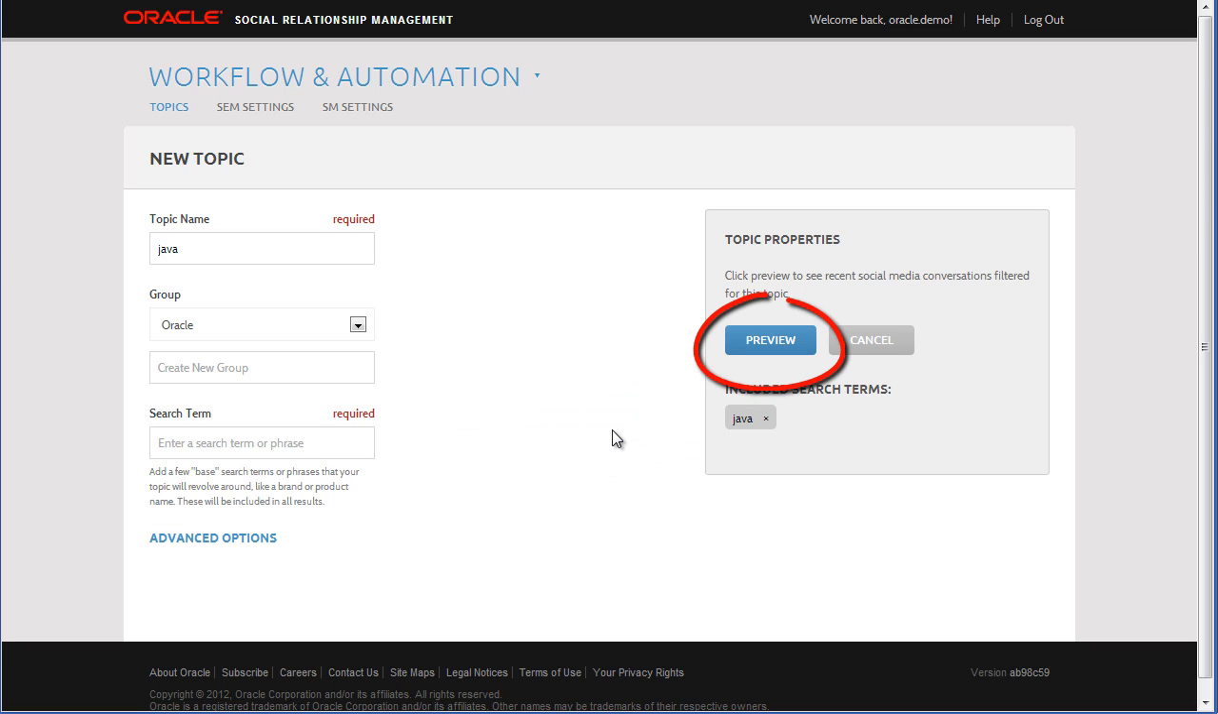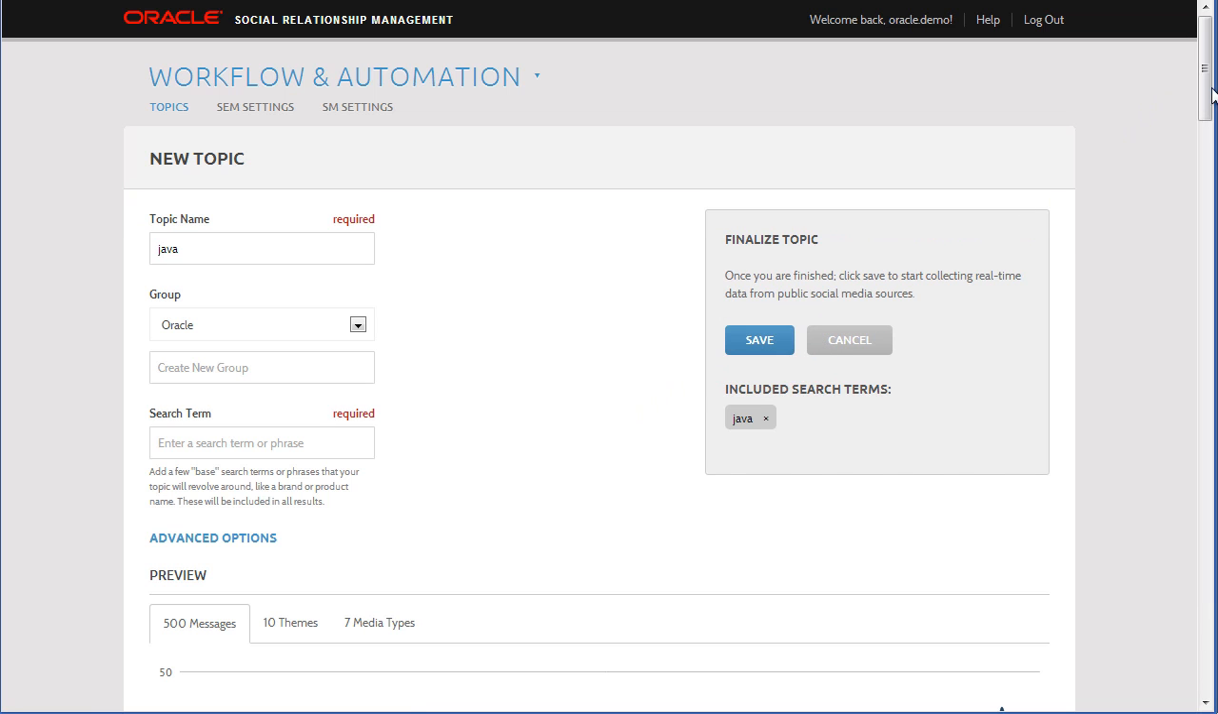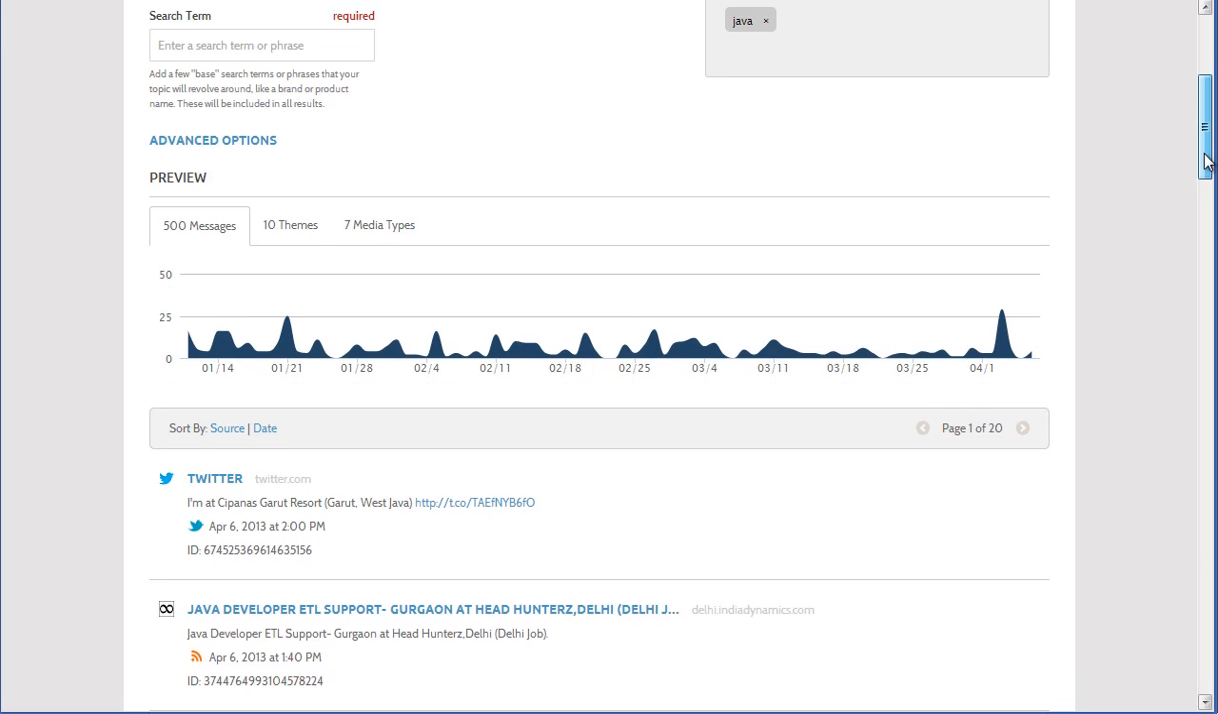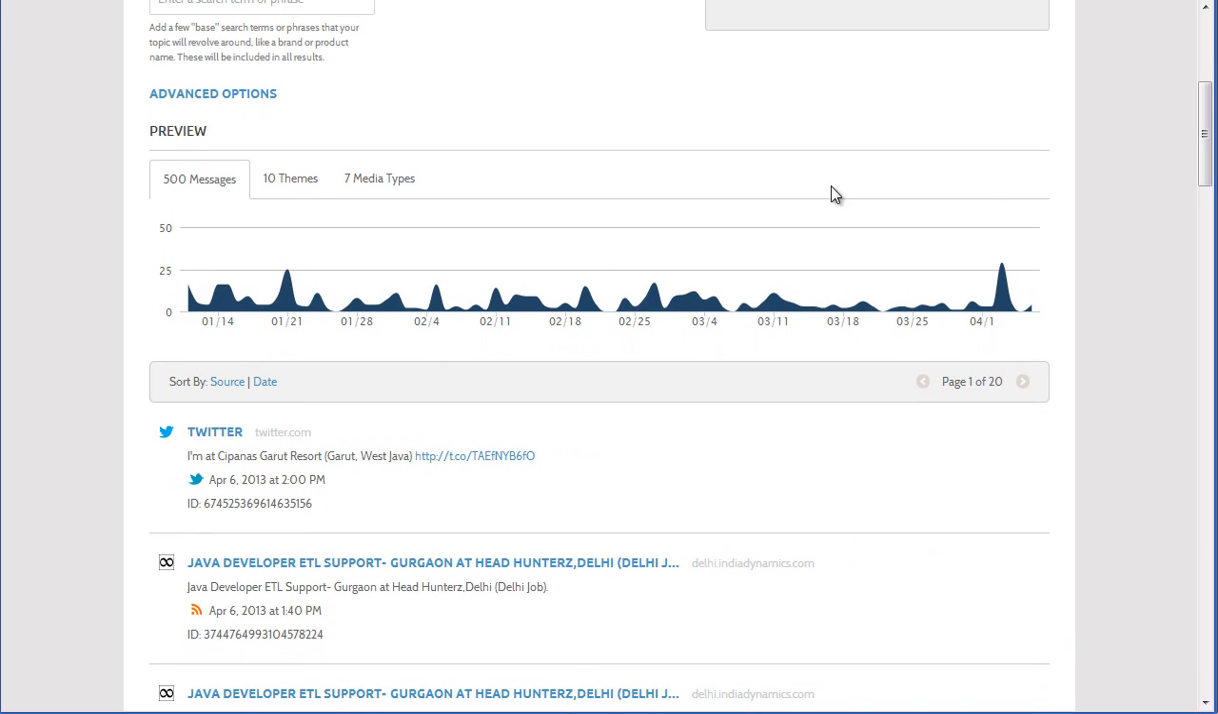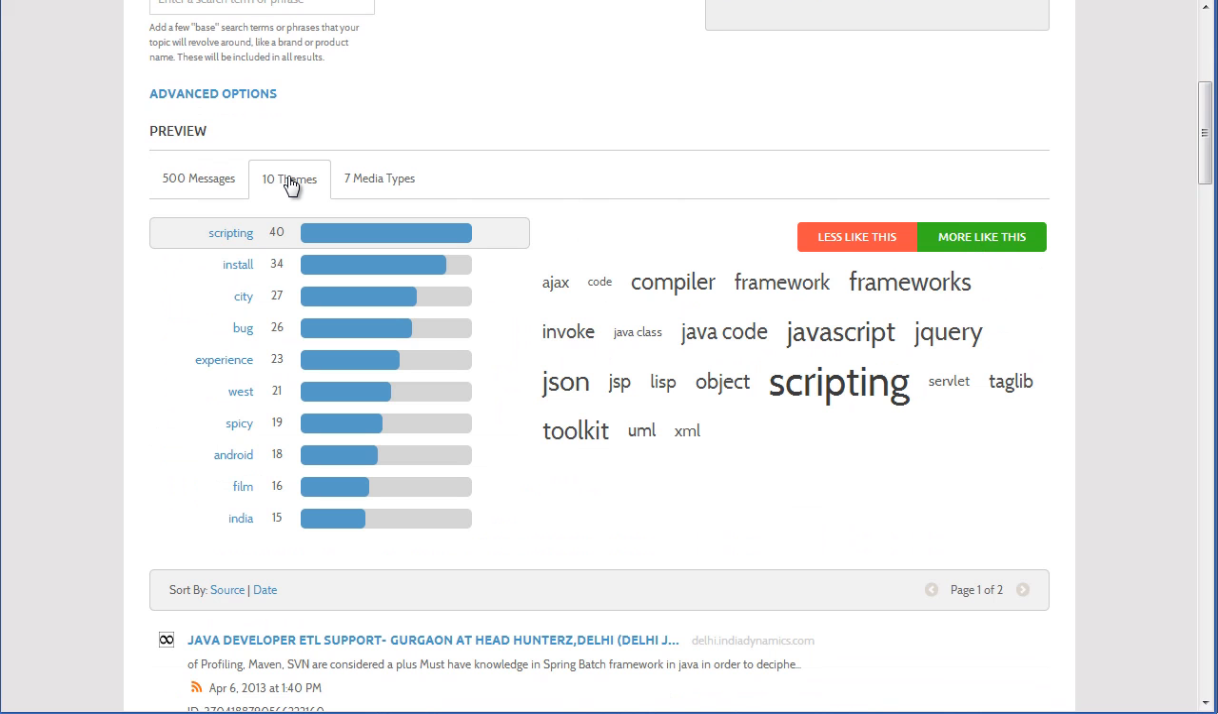So let's click Preview to see the results. On the Messages page, you see all the social media messages retrieved for the topic. The Themes page groups messages by their contextual meaning. So here you see that the Java search term is used in the context of software and programming, as well as other items that relate to the Java Island and Java Coffee.